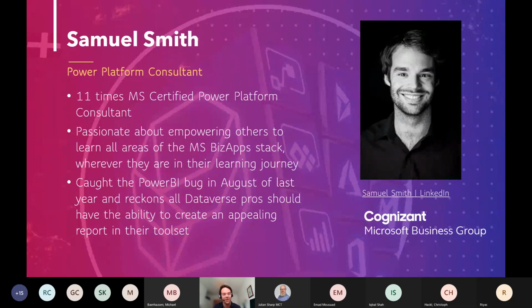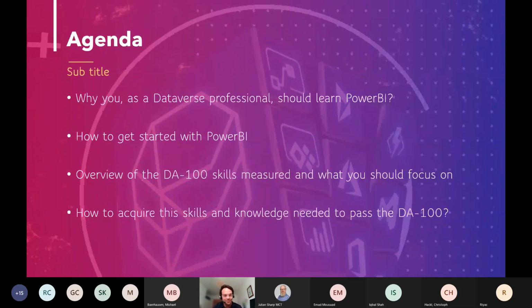The learning pathways are fantastic, but I'll click into the agenda now and we can have a little chat about what we're going to be covering today.